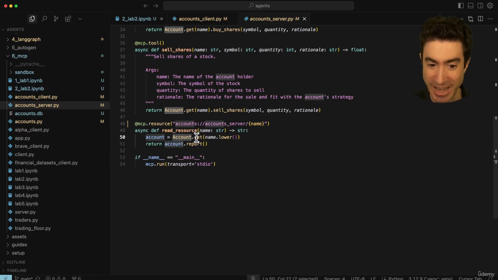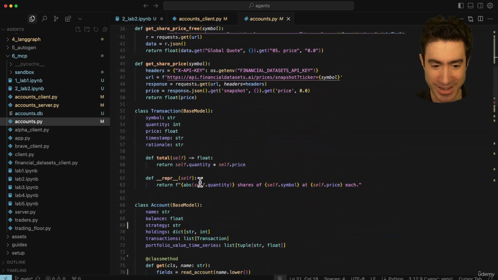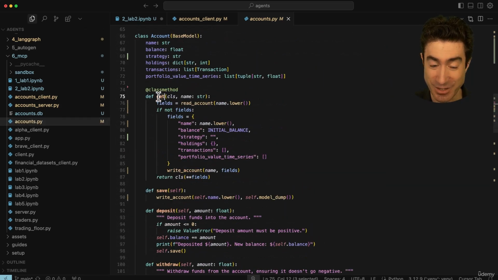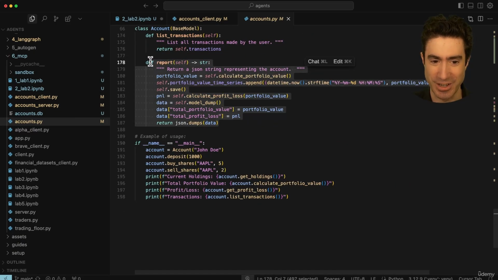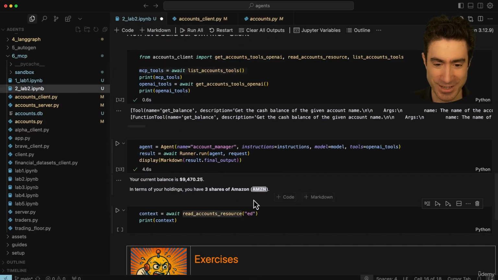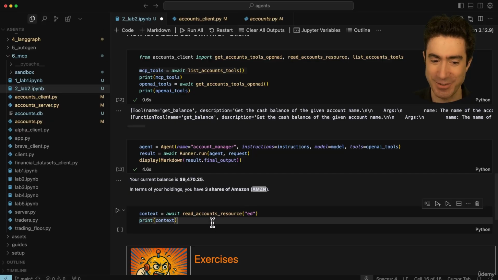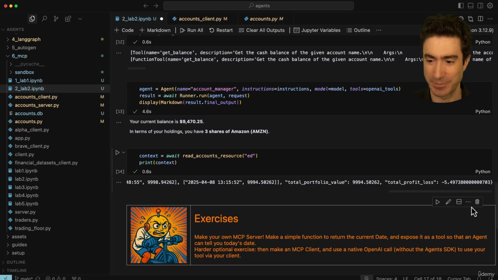That is going to call account.get for the name. Okay, what does that do? Let's go in here. That calls this method get right here, and then it will call report on that. And you can see that the report down here is going to return a string representing the account. So that is the chain of events that's going to happen if it all works when I simply call read accounts resource. And let's see, and there is the result.